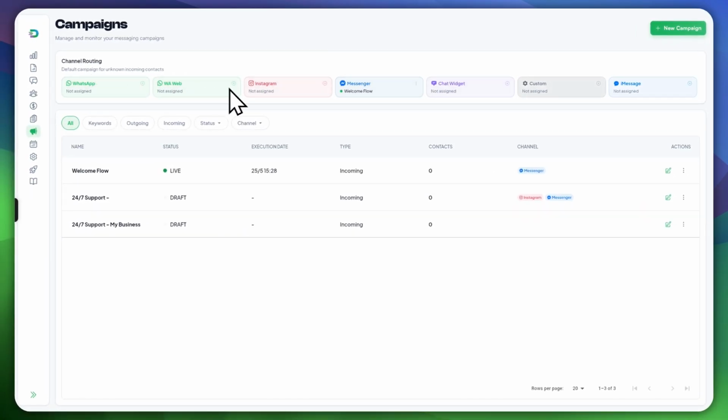So you could also go for the channel routing. You could assign your channels in here. So make sure that you have all the channels that your business has and connected all right here. And you can see what campaigns are connected to each channel. So for this Messenger, I have one right here, which is the welcome flow that we have created. So that's it. This is basically where you can see all the campaigns set up in your account.